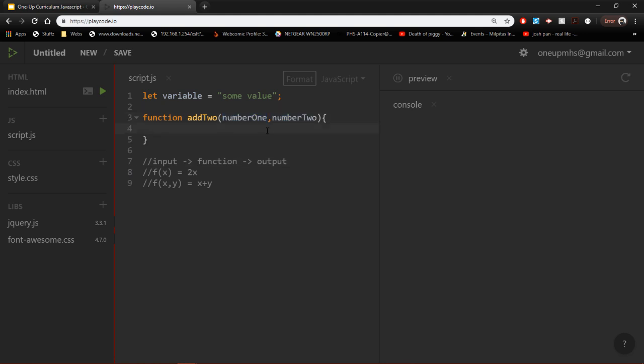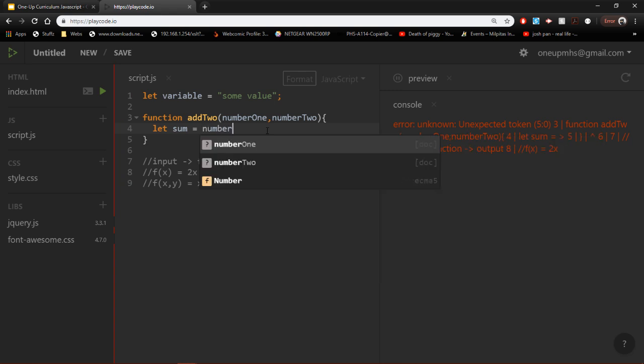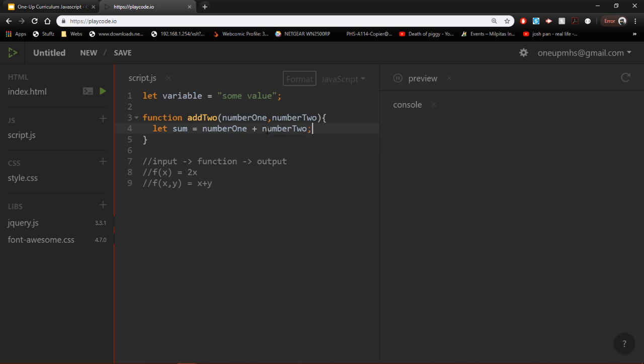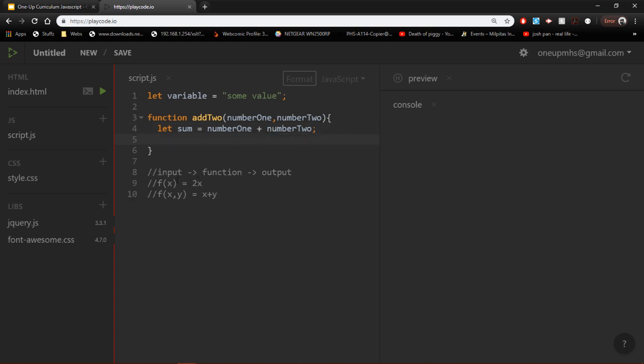Alright, enough of me blabbering. Now let's actually write the function. Let sum, I'm going to create a new variable, and it'll be the sum of the two inputs: number1 plus number2, and then a semicolon. And then how do I give it an actual output? Right now we only have an input and then a function. We can give an output by writing return, some parentheses, and then sum, and then a semicolon. Now we have this function.